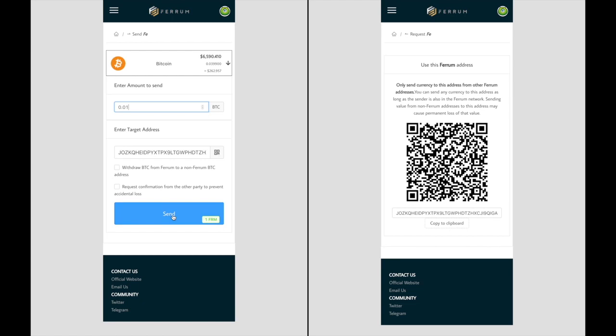and click Send. Before we click Send, we just want to show you one unique function of the Ferrum wallet that is designed to prevent accidental loss. With request confirmation from the other party, this means that both parties have to then affirmatively accept the transaction before it executes. With request confirmation, there is no more sending cryptos to the wrong address. In this instance, we're not going to do that.